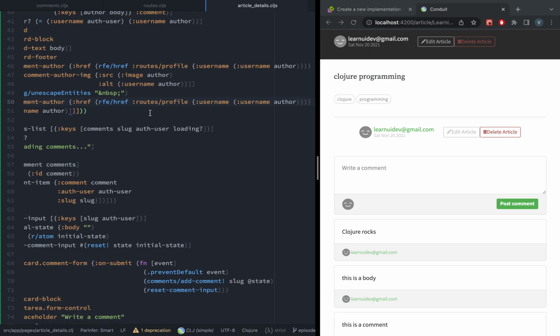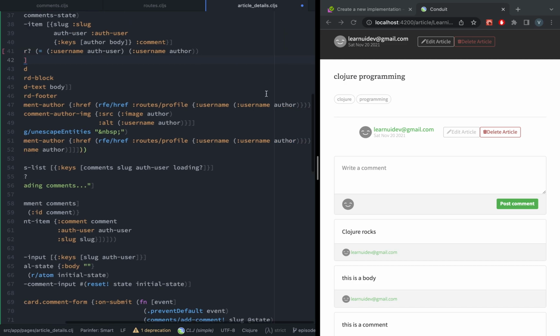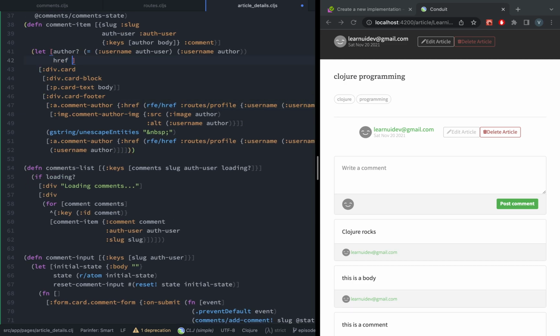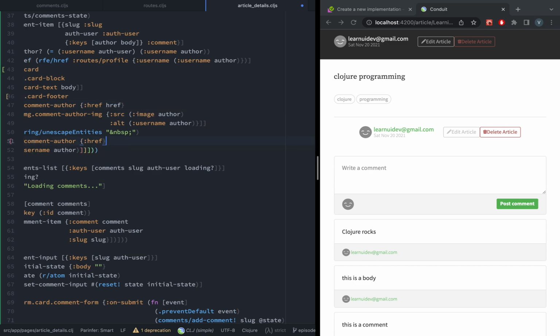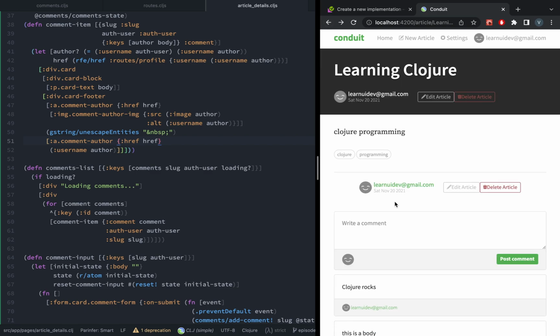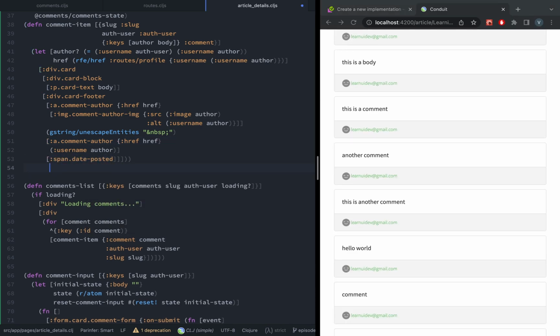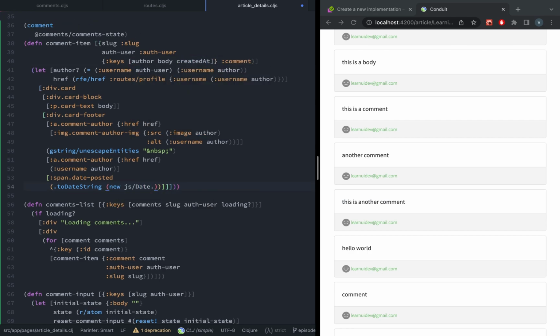And let's keep a space between the image and the username. And let's also destructure the href. So instead of calling the same href twice, both top and bottom, we'll destructure it below the author. And also we need to add the date as well, the created at date, which you can destructure from the comment.